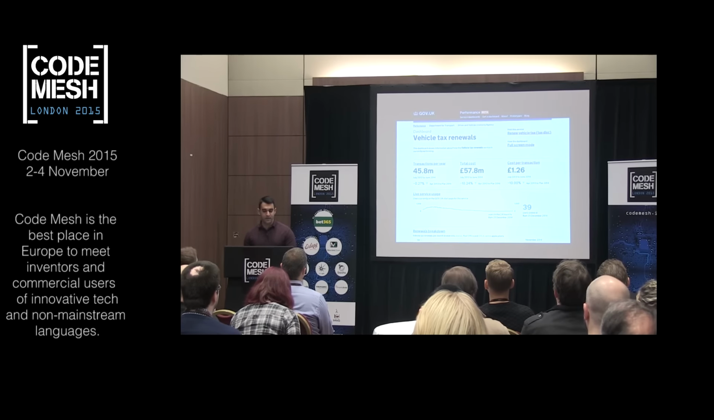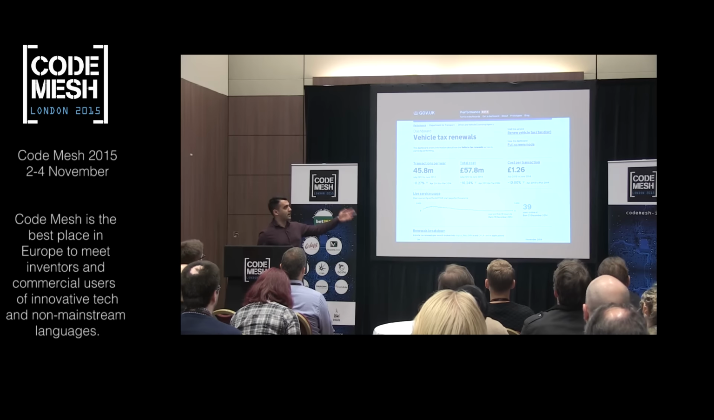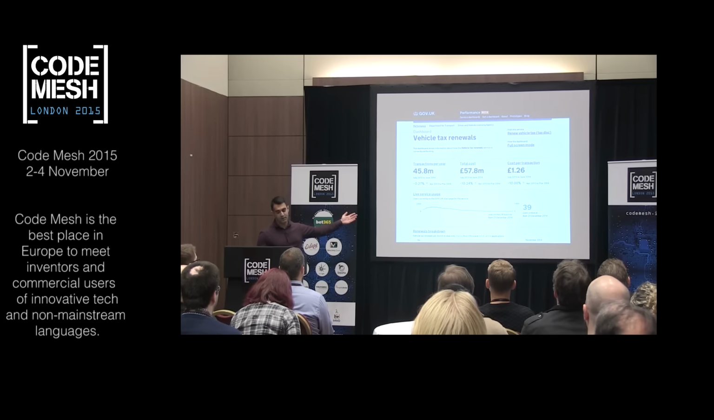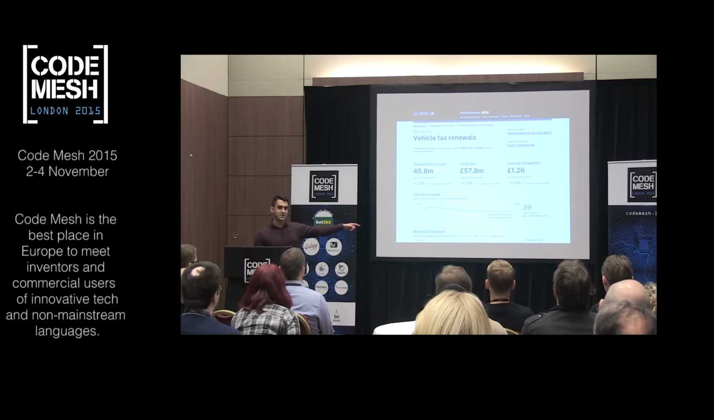The other thing that we do is provide visibility to a lot of the government services that we offer. So here you can see vehicle car tax renewals. We've got information here on the transactions per year, the total cost, and the cost per transaction. We also show the live service usage, so you can see how many users are on right now. I really like this screenshot because it shows 39 users online, but the date underneath says 8 a.m. on 25th of December. Some people on Christmas morning prefer to do their car tax.